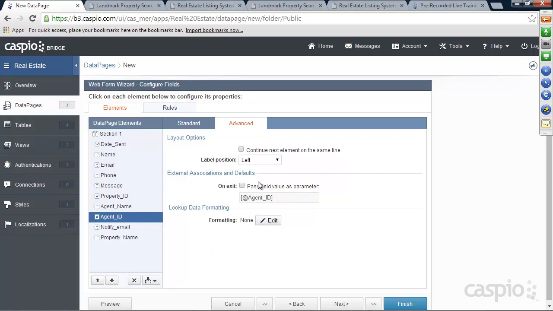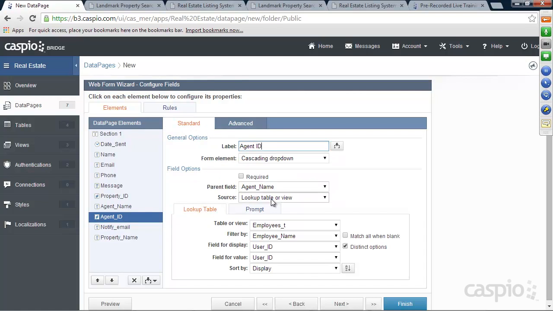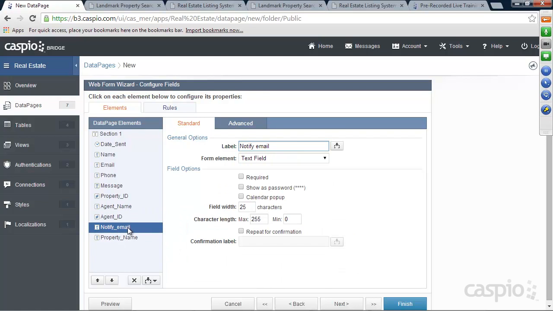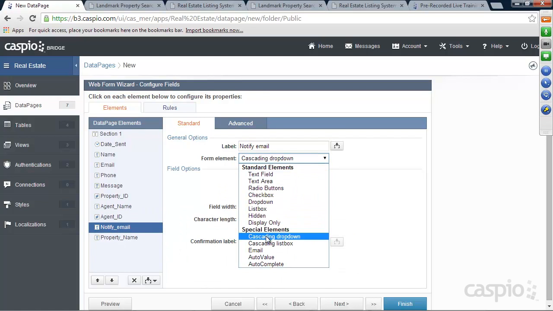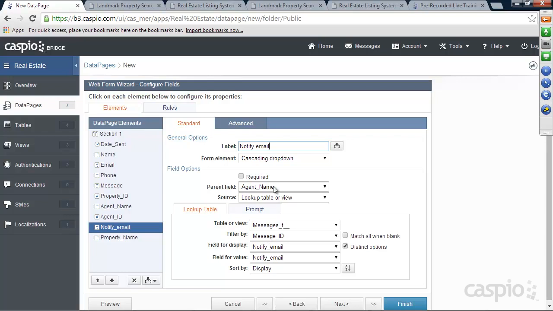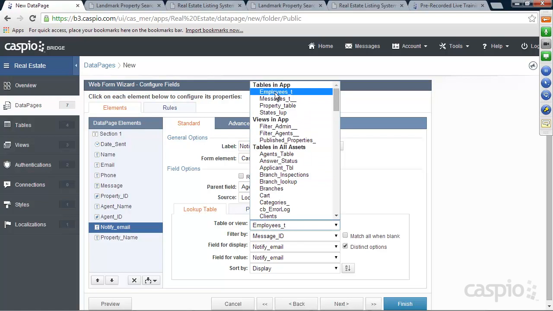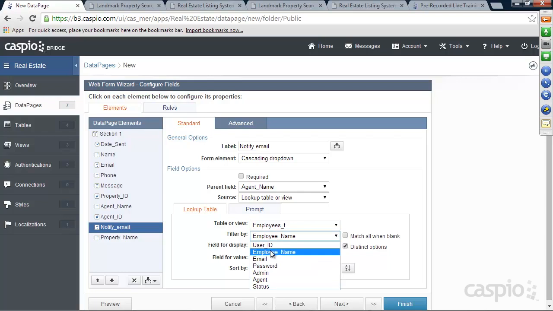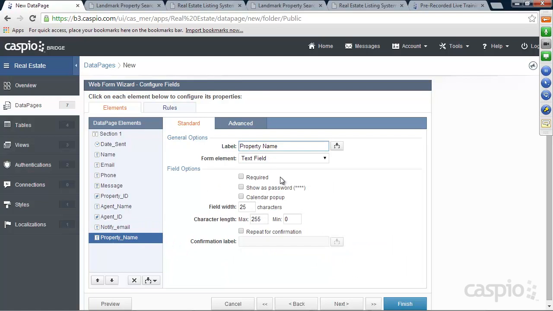Notify email will be another cascading dropdown based on the agent name, same table, filter based on employee name, and I want the email to be selected in my cascading dropdown. You're going to see why I'm doing this, and the only reason is because I want to send that acknowledgement email to the agent. And then property name, this is going to be a text field, and let's receive that value as PN, which is property name.